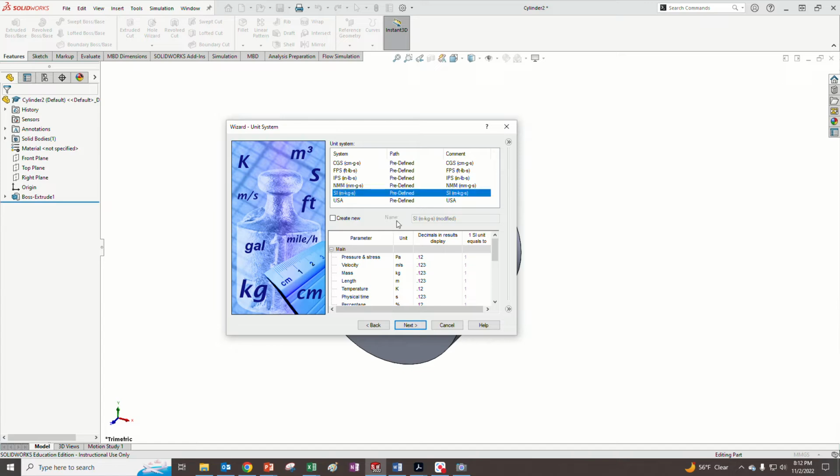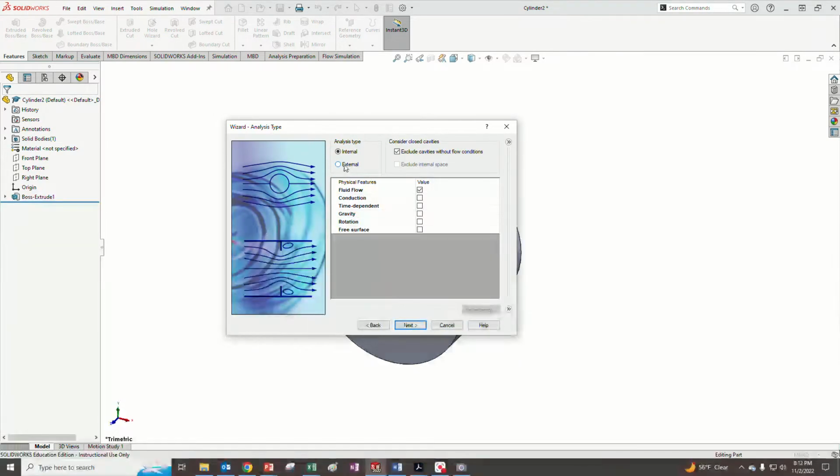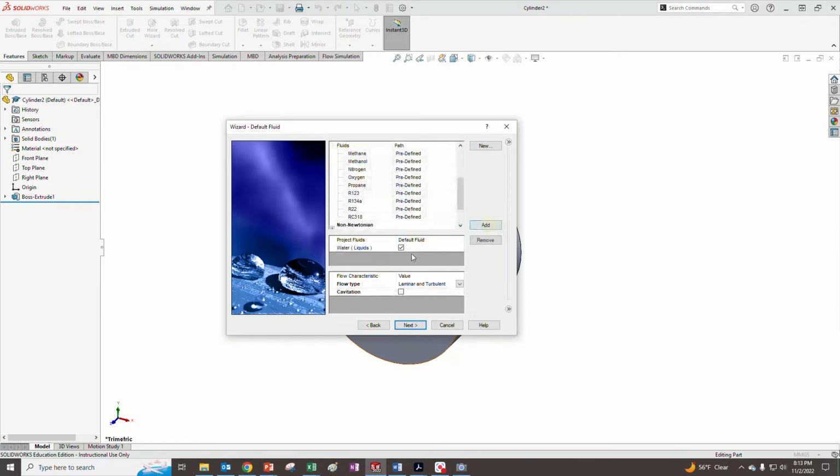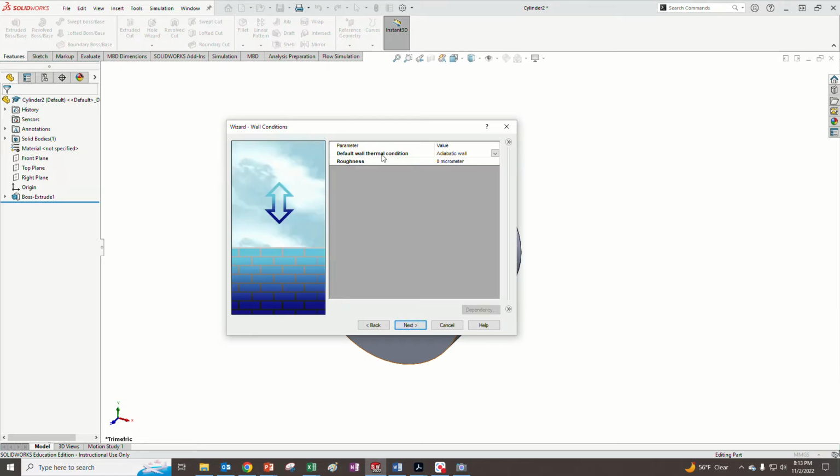And on the next one, we're going to define our units as SI: meters, kilograms, seconds. We don't need to change anything down here. We're going to take external flow here at the top. And I'm not going to go time dependent, but we could do something along those lines, but we're not going to. Go to Next. I'm going to pick my liquids, and I'm going to pick water. We can add him down below. We're not going to do cavitation. You notice that we are picking laminar and turbulent as default. Let it be. We're not going to change anything on the wall conditions.